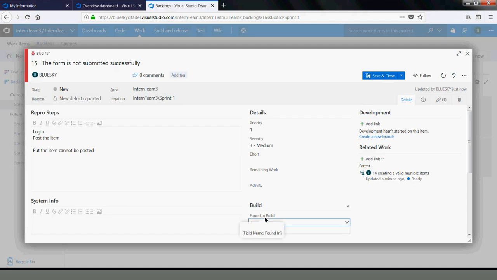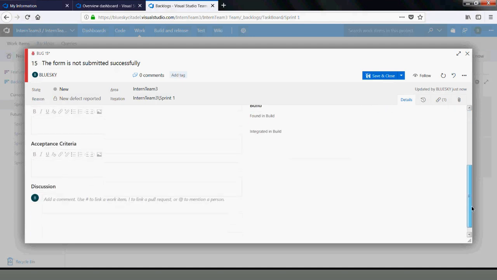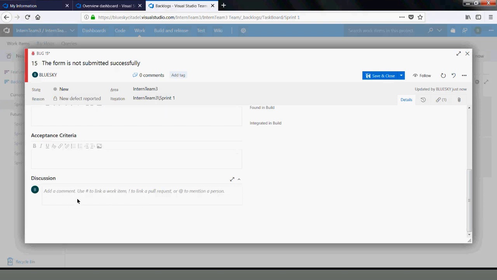So that is that. So you can as well also specify the build that you find it on, and you can put that in also in your steps. And yeah, also you have the discussion. This is basically like when you want to communicate to the developer, and you can say, oh, let's say you've tested this bug and it's not yet fixed. So you can actually say, I have tested it and it is not fixed. Can you please recheck?